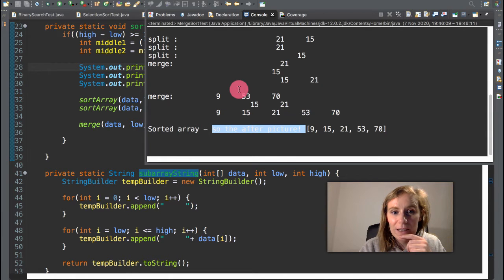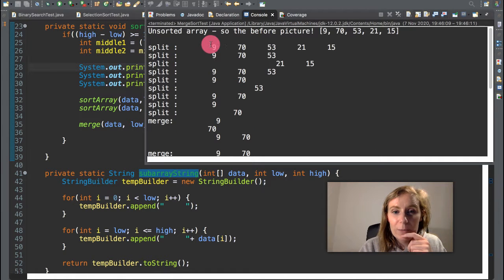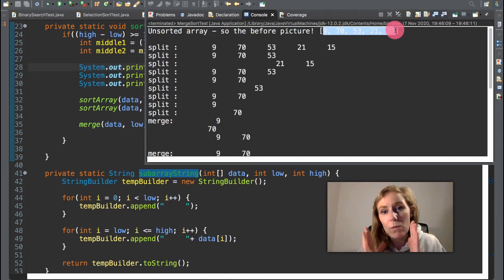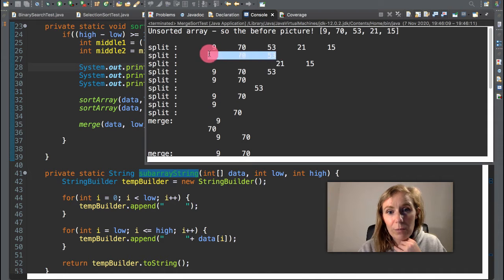So we have our split. So here's our original unsorted array. So we have 5 numbers. We have to split it. We can't split it evenly. So one side is going to have 3 and the other side is going to have 2. And you can see here there's 3 numbers and here's 2 numbers.